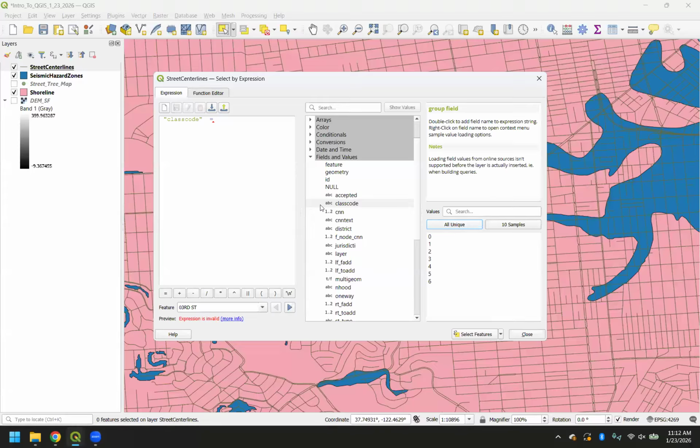See how class code has ABC next to it? That means it's text. It's not a number. It thinks it's text even though it contains numbers. The ones that have the little 1.2 next to it, that's continuous. Don't do that with those data. So be careful with all unique, but it's sometimes helpful just to make sure that you are getting exactly what the data says.